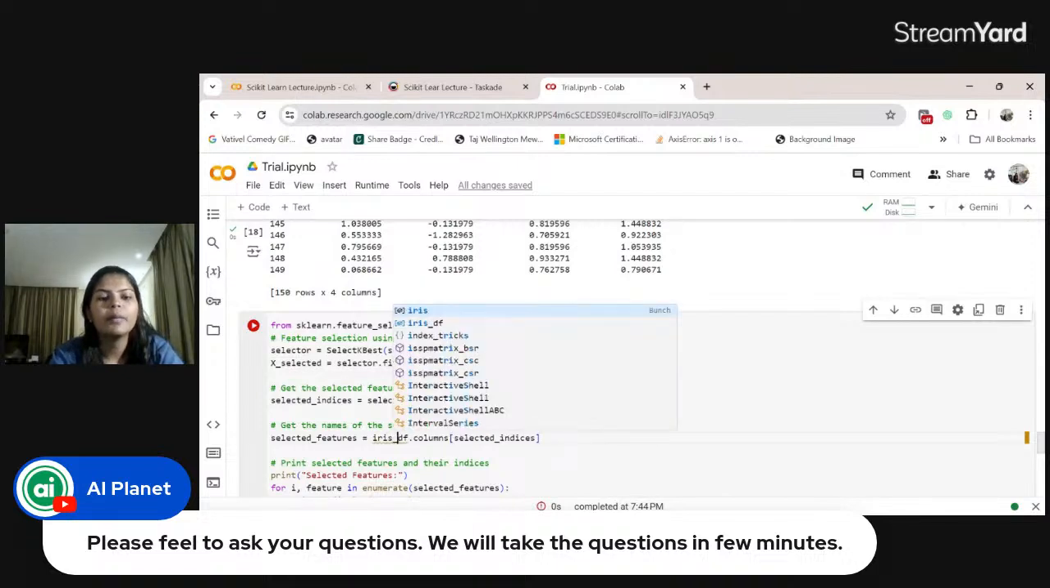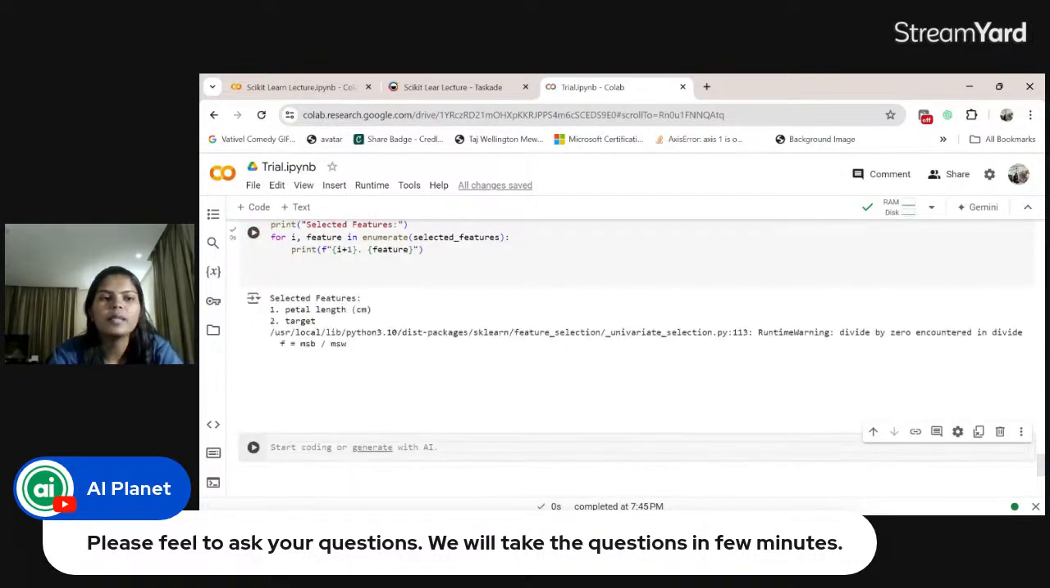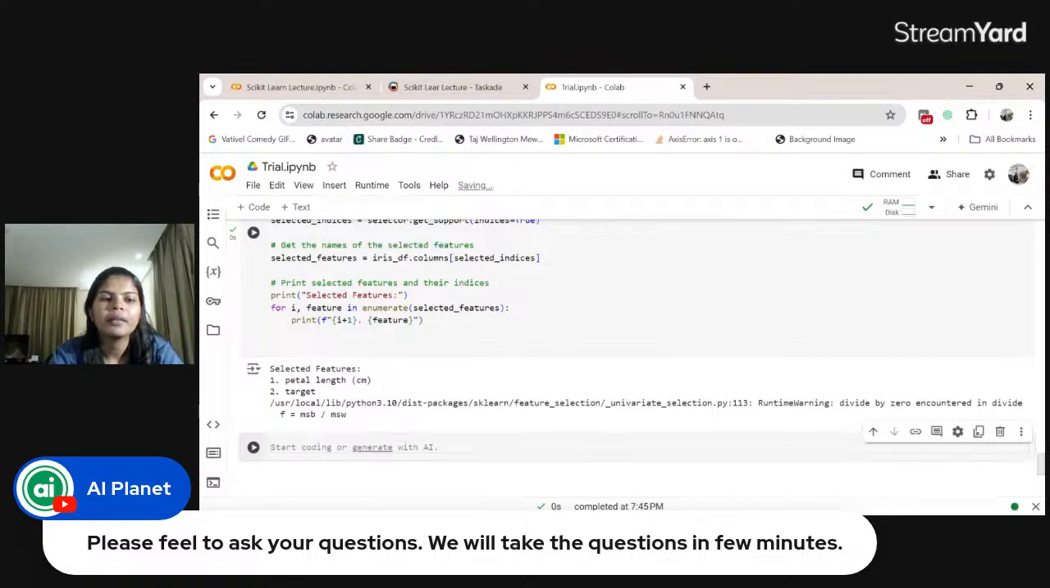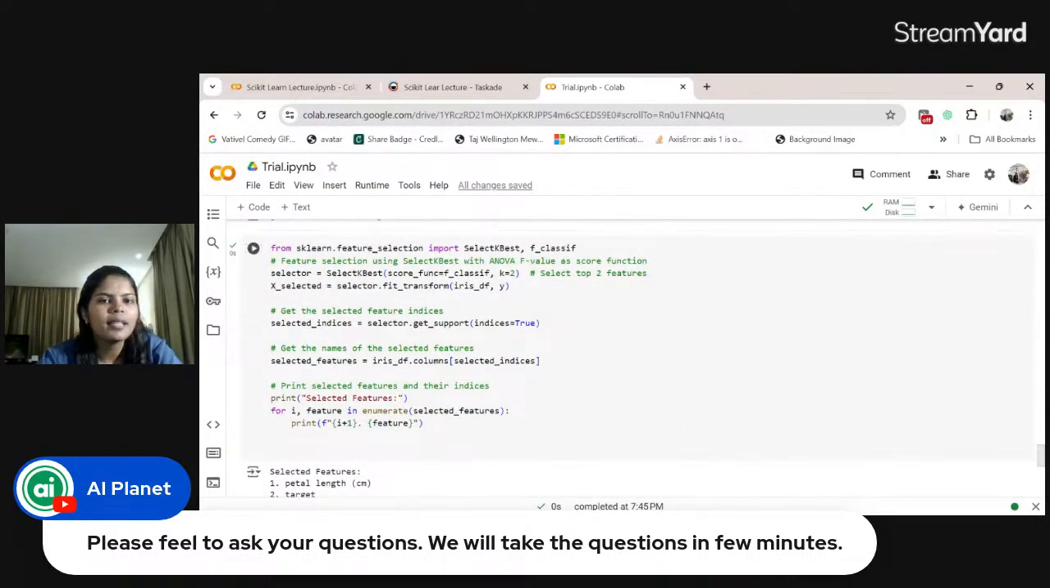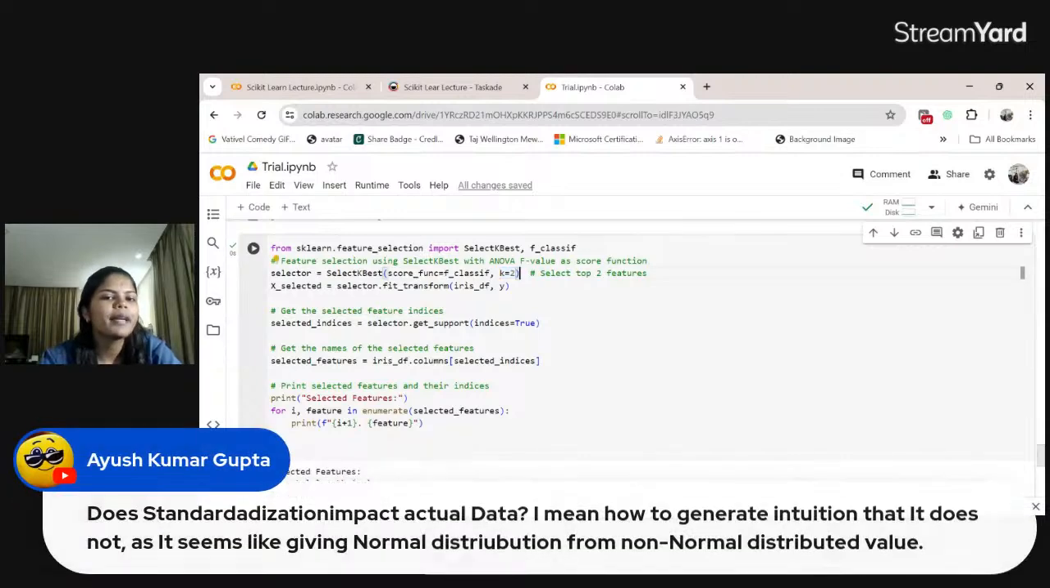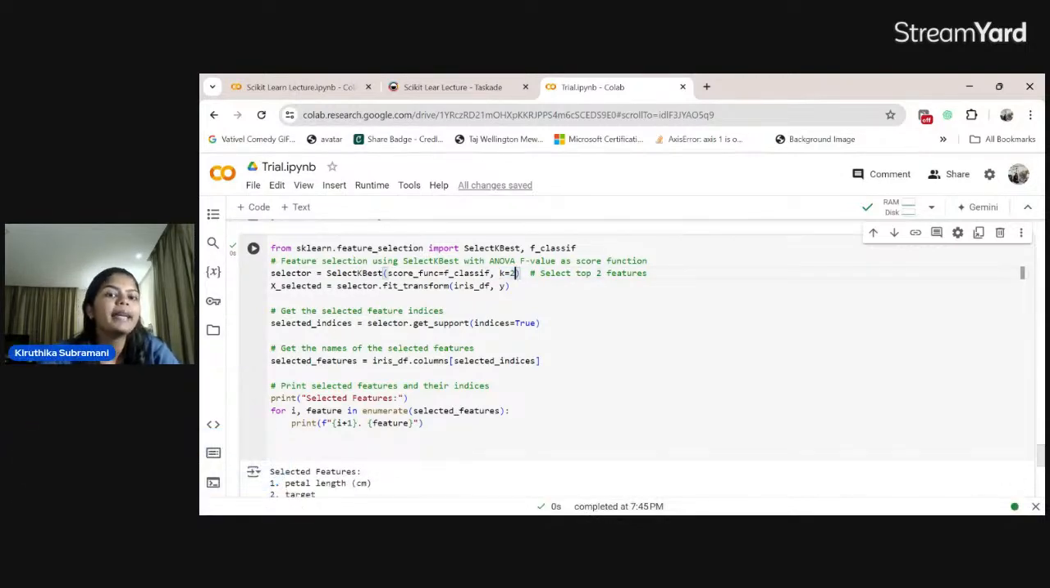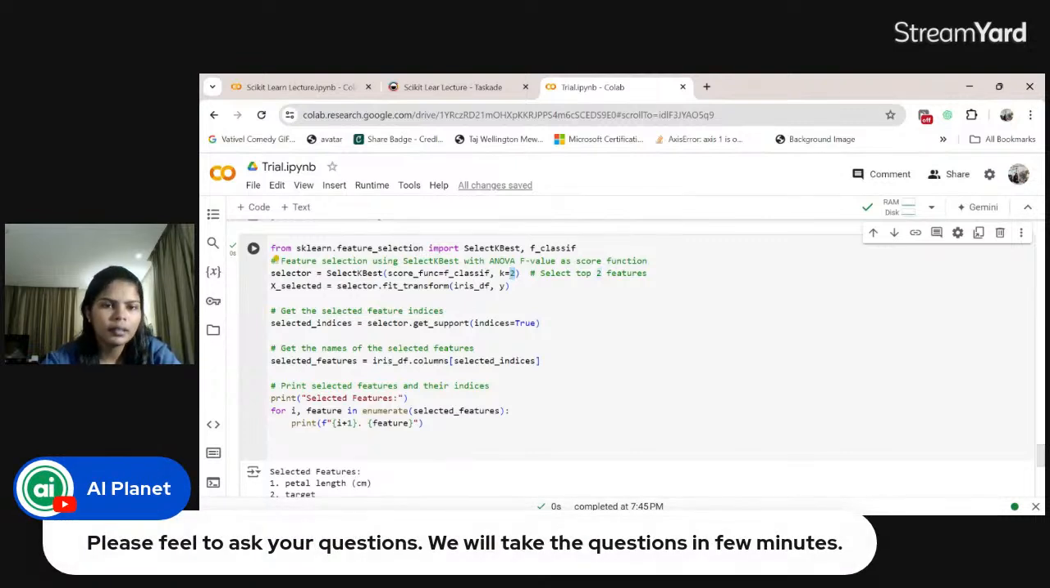Iris underscore df. But in the iris dataset we don't need to perform these steps because we don't have any correlated features. I'm just doing it for reference, but it is not actually needed for this dataset. As I said, select k best. I'm importing it, and then I'm using the ANOVA score and top k values, which means I am giving k equal to 2. How many k values I want is manually given. If we give 3, it will select 3.